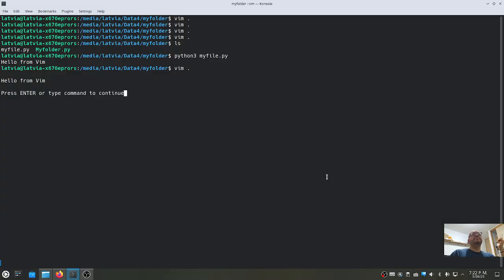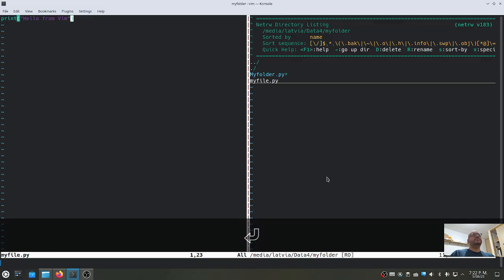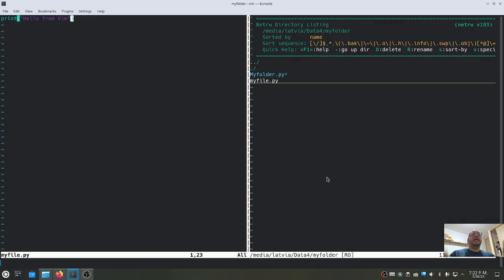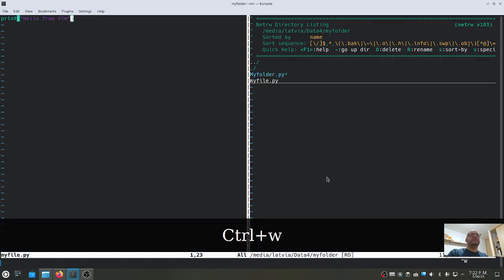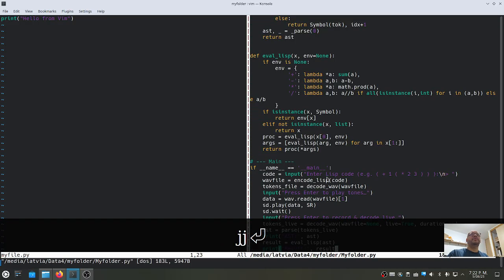So if we press enter, we will go back to Vim and see the result. And that, my friends, is the way that you are intended to use this editor to edit several things. So you can move with Control W, open here the other thing, and do again.